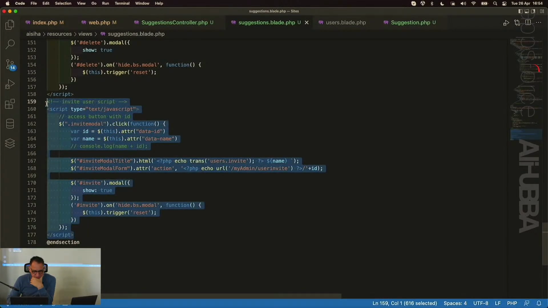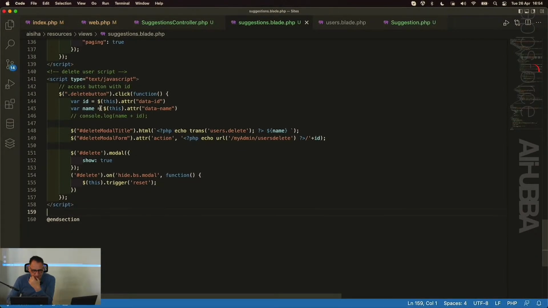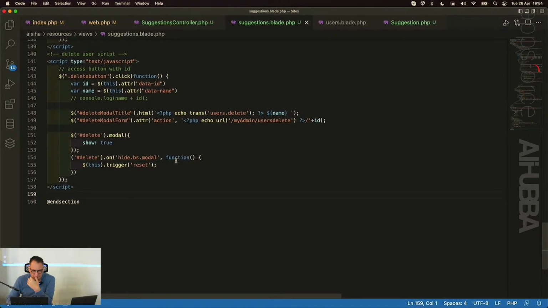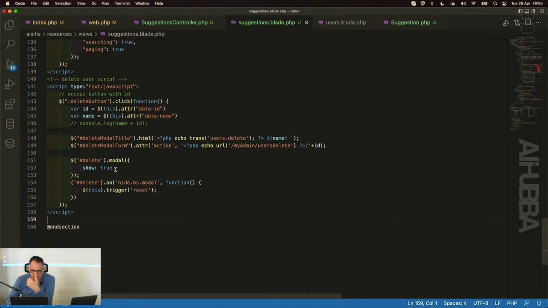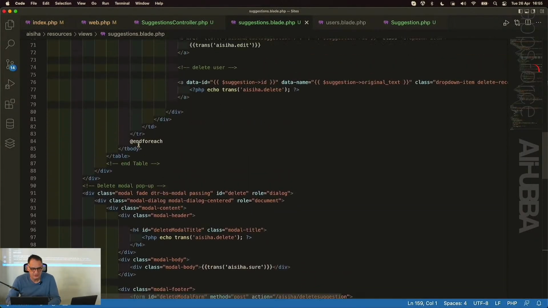Invite user, I don't care about. And delete user, so delete button, okay. So basically what this does, it attaches itself and shows me the modal, okay. So this is for the delete user, which is fine. Okay, so why doesn't it work?